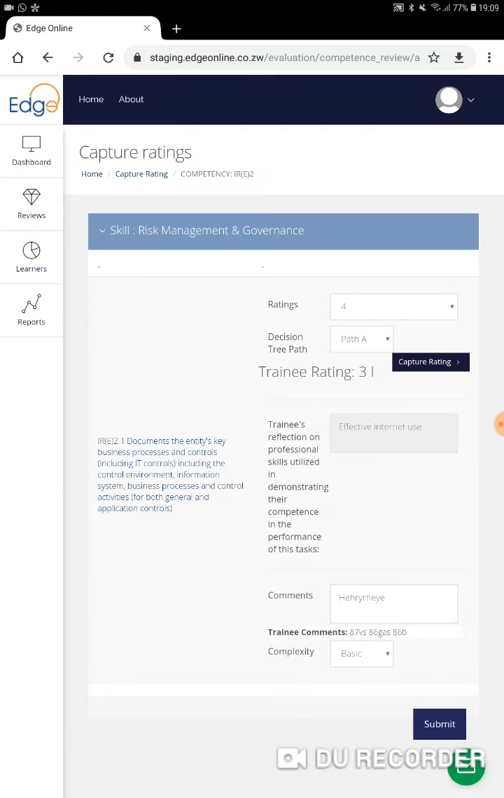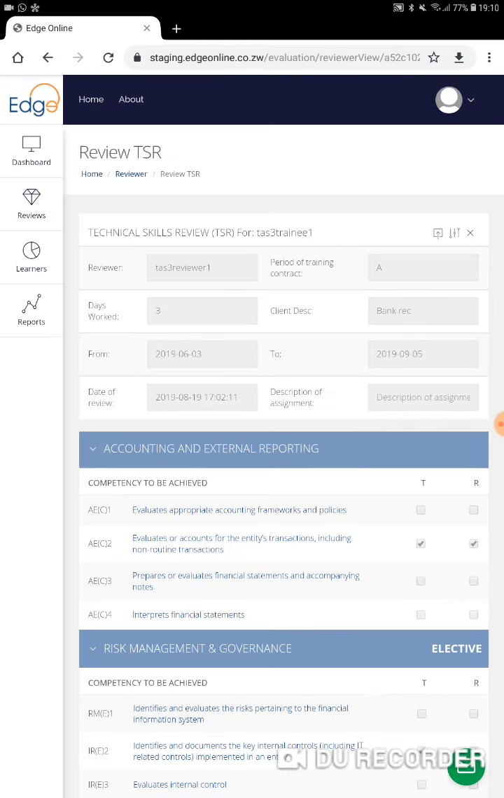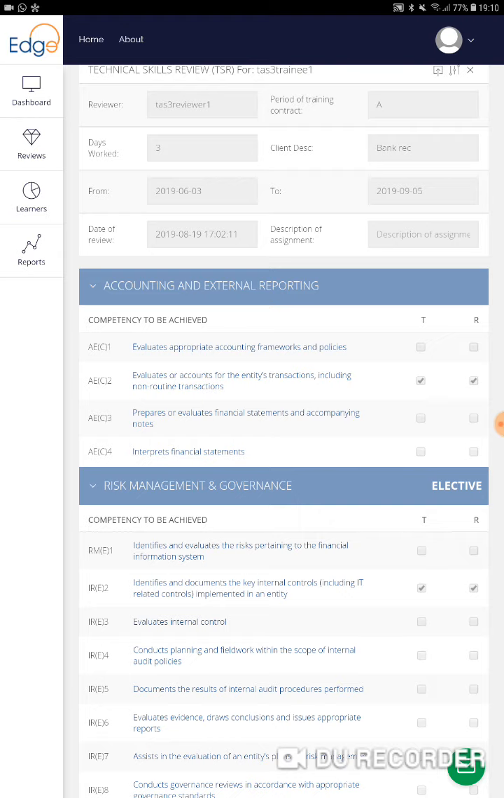Then we submit. So it informs you there's been a rating difference. So competence was saved successfully. However, there is a rating difference and trainee has been notified. So Edge Online will send an email to the trainee for every single task where there's been a rating difference with you as the reviewer, and then the trainee would then have to choose whether they will accept or reject that particular change and then proceed.